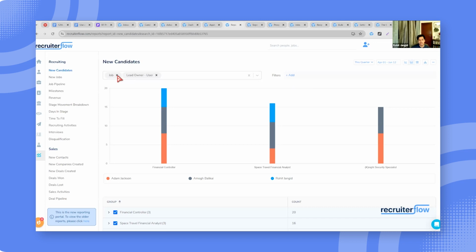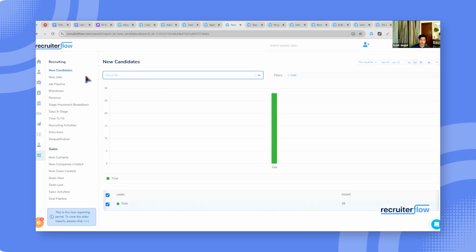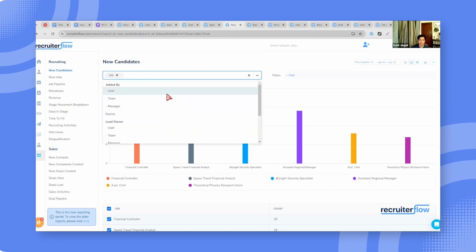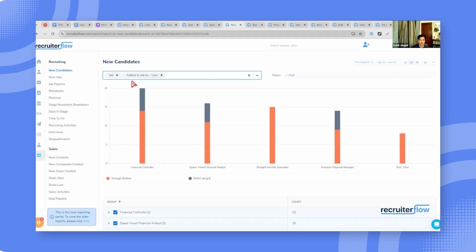For example, let's take up a scenario where we'd like to track new candidates for this quarter and then break it down by job and added by, right? So let's say we've got a job or jobs on this quarter, and we'd like to keep a track of how many candidates were added to which job, right? So categorized by job and added to job by user.